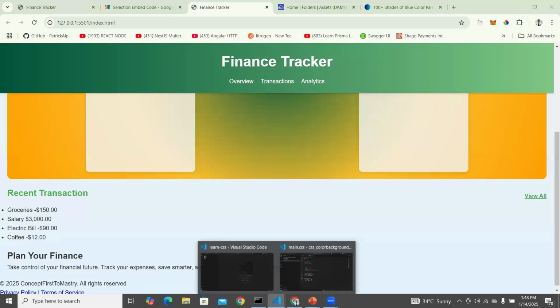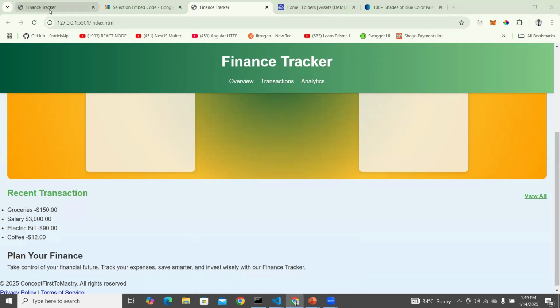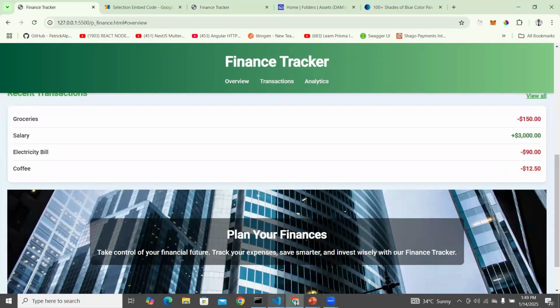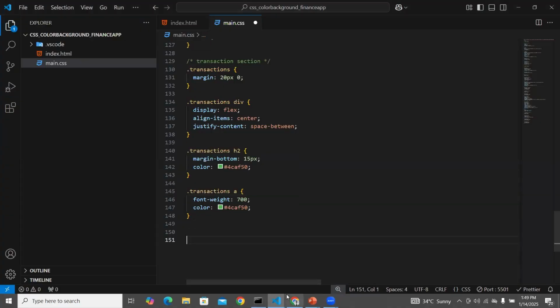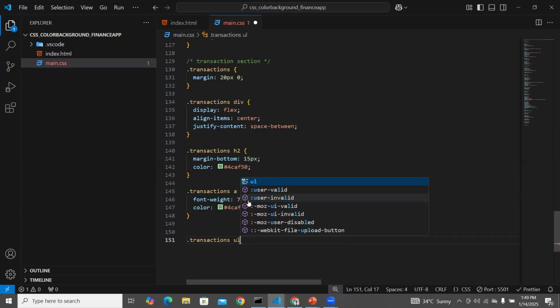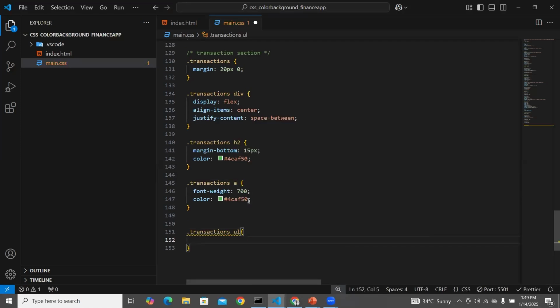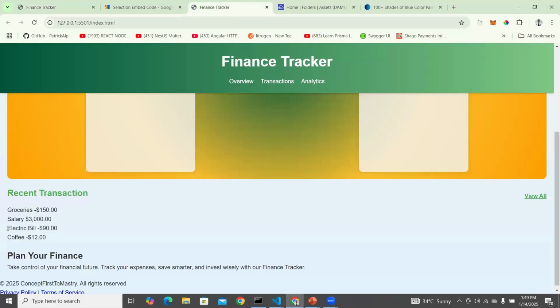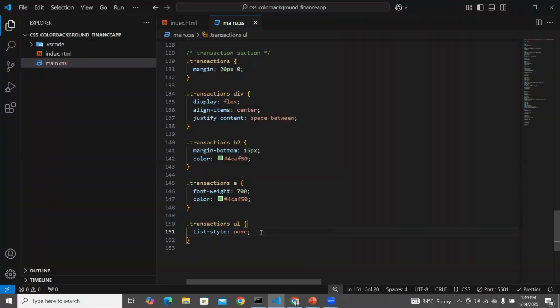So let's style the list element. You can see that these are the list items, groceries, the amount. We want to use Flexbox to style it so that the name of the grocery can be on one side, the amount on the other side, just like we have here. That should be transaction UL, right? Dot transactions. Inside there we have a UL, and that UL we want to say list style of none. That is going to take away those bullet styles that we have.